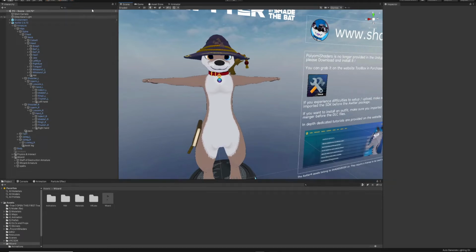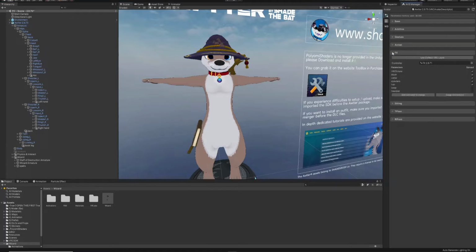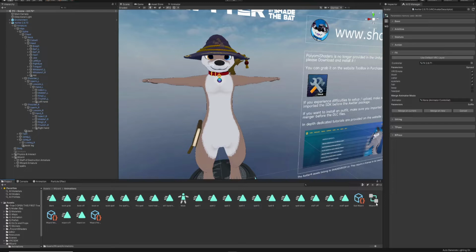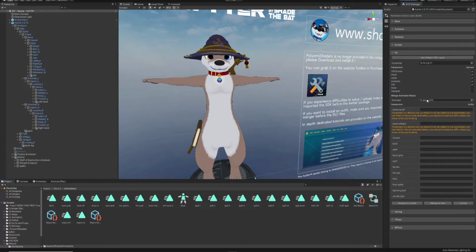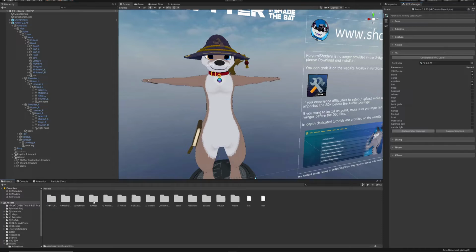Now we're gonna set up the animations. So you go up here to the VRC Labs, open up the manager, and then drag your avatar into here. Then you want to go down to FX, add a animator, go into here, drag the FX into here, and hit merge on current.